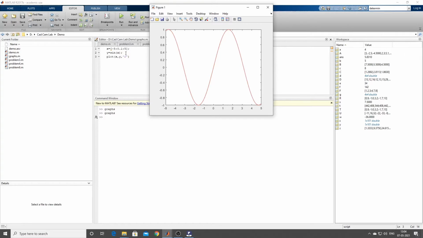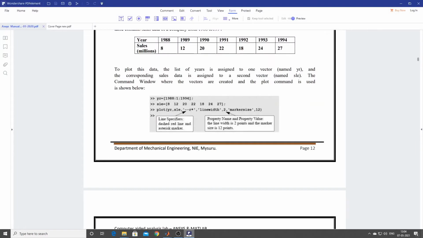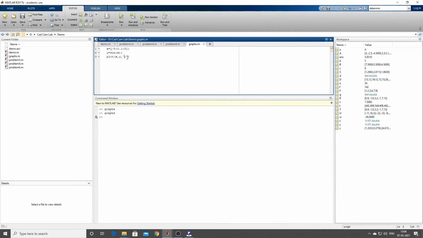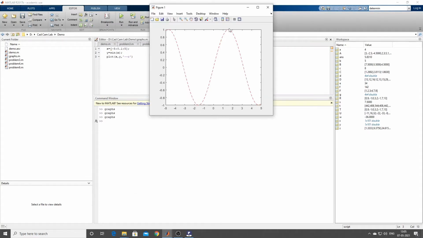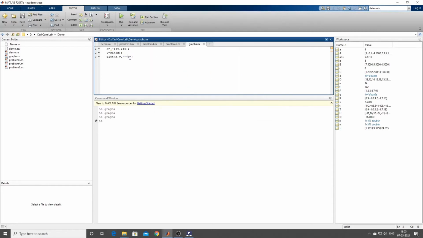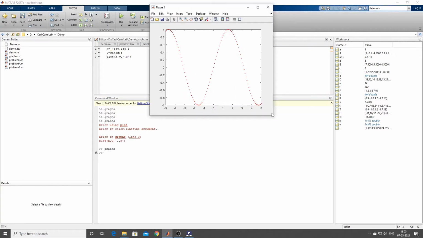Now suppose I want to change the line type. You can give dash dash here. If you run it again, you can see that it has changed like this. In place of dash dash, suppose you type dot dot. It is showing an error, it is not there, I feel. Just give a single dot. Can you see? Anything you want, you can give there. This is about line type and color.